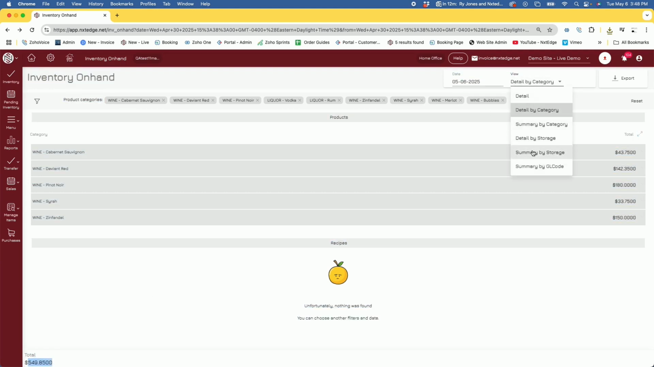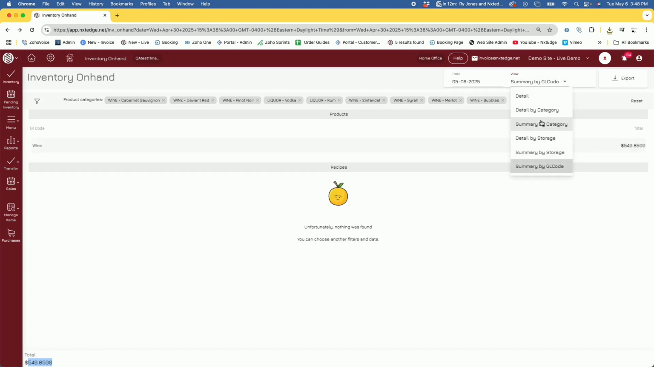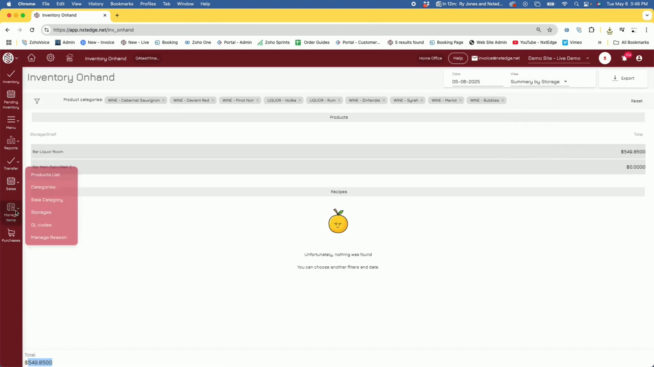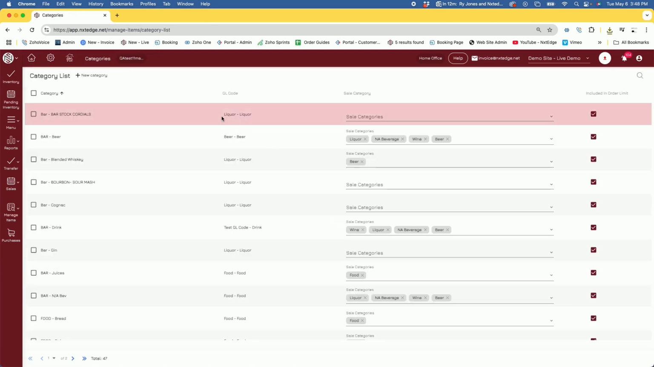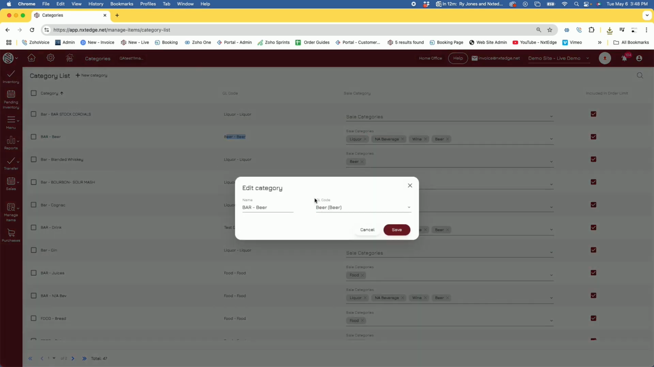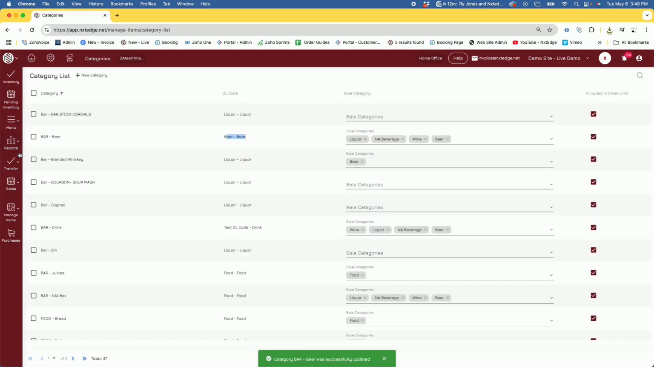There are other versions too, like summary by category, detail or summary by storage location, and summary by GL code. If you're using GL codes, just make sure you've set those up ahead of time under Manage Items. Each category should be linked to a GL code for that report to work properly.